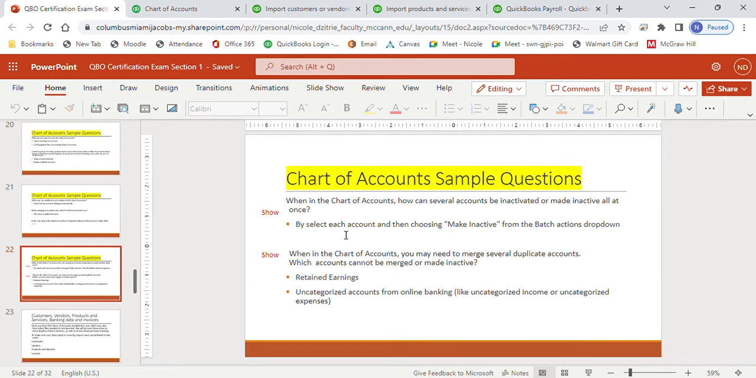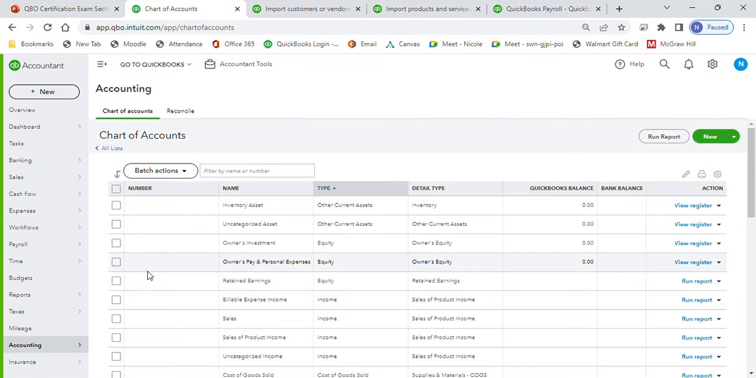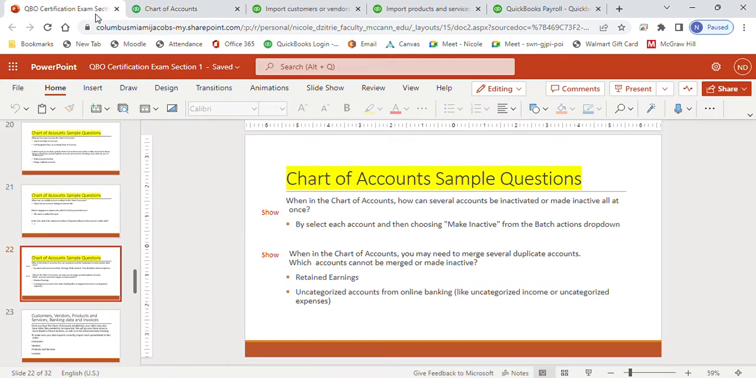So you would select each account that you want to make inactive, and then you would choose make inactive from the batch action dropdown. Let me show you what I'm talking about. I would select several accounts, and then I would come over here to batch action, and go down and select make inactive. All right, let's look at the next question.